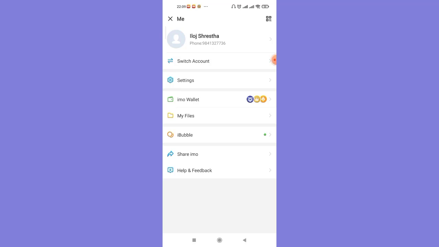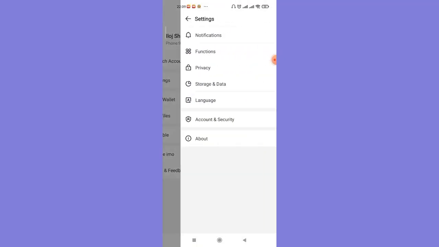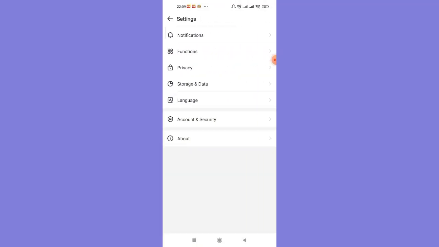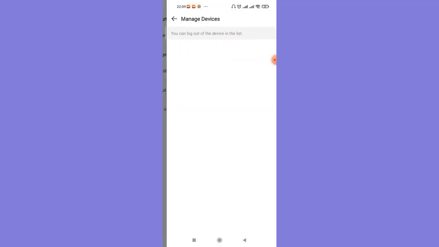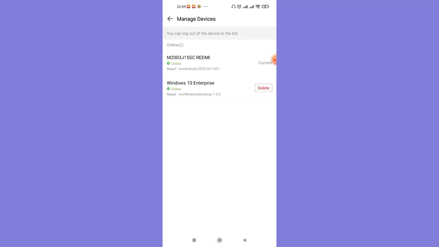Now on this page, click on the settings option, which will guide you to another page where you'll see a menu. Now on this menu, you'll have to click on this account and security option. And then on the next page, you have to click on this manage devices option. Now on this page, there will be shown which devices are logged into your IMO account.